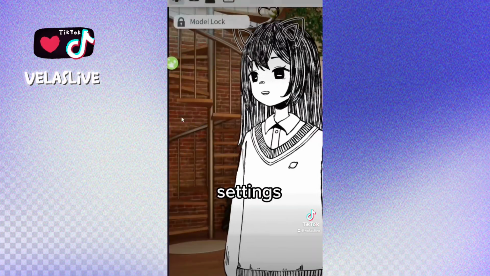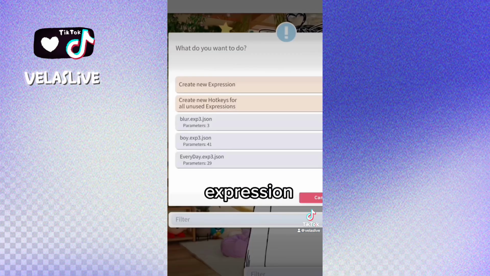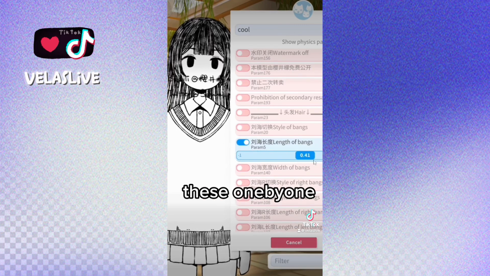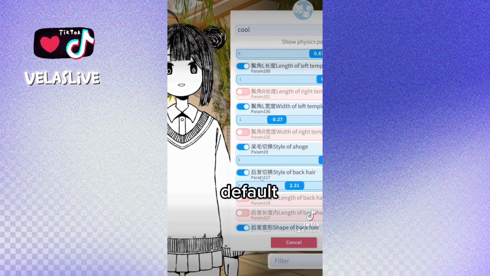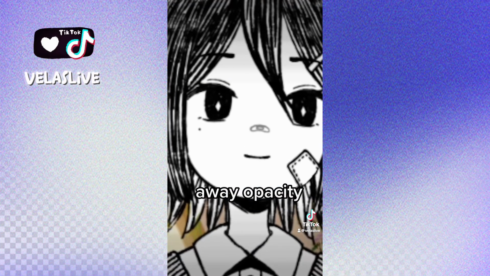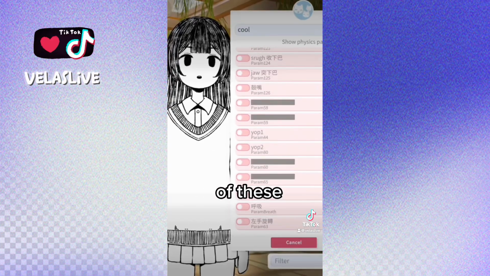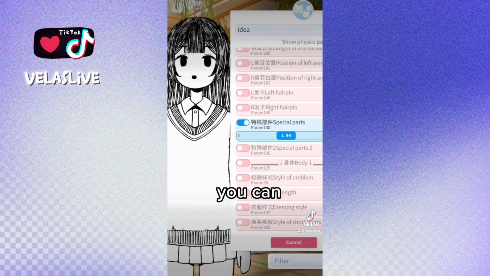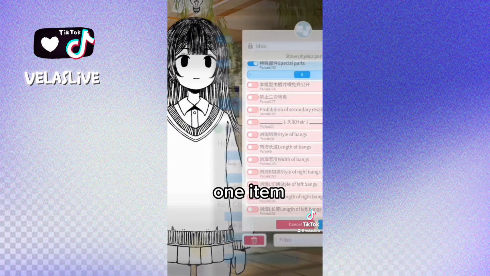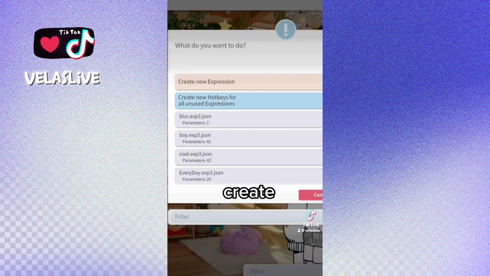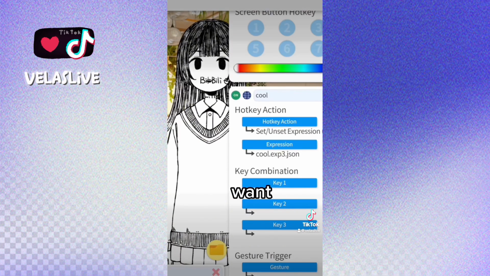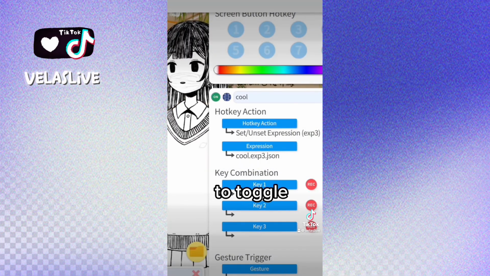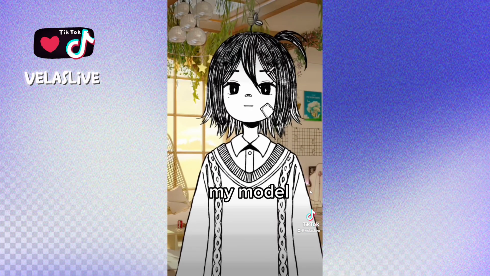First, we want to click the settings button, this fourth button right here. Then we want to hit expression editor, create a new expression, add a name, go to filter, or personally, I would just go through these. But if you don't like something and want to go back to the default, just click off. You can also have special expressions. After you are done creating those, hit expression editor, create new hotkeys for all unused expressions. Set, unset, and whatever the name of the expression is. You can hit record, press the key that you want to toggle, and that'll turn it on and off. I have my model ready. Boom! Idea.